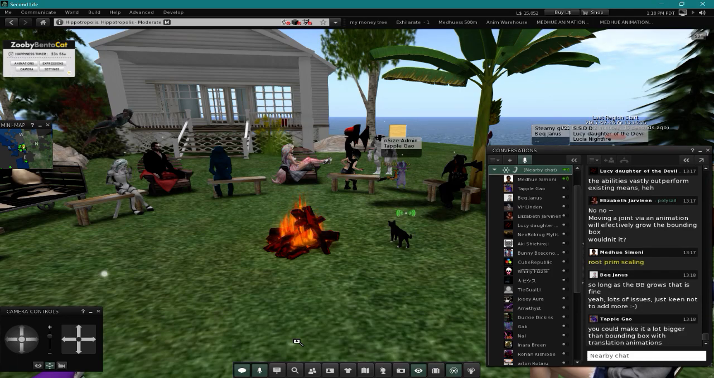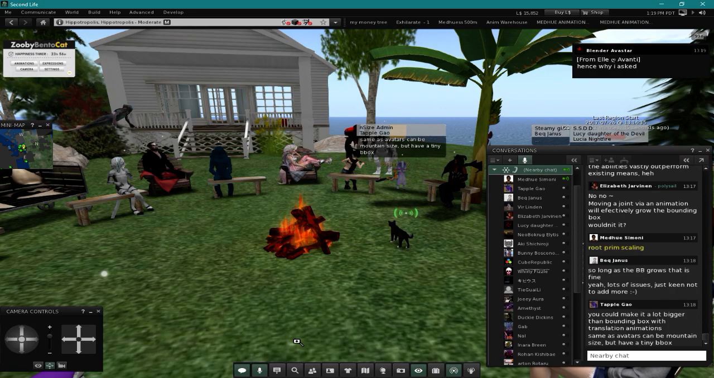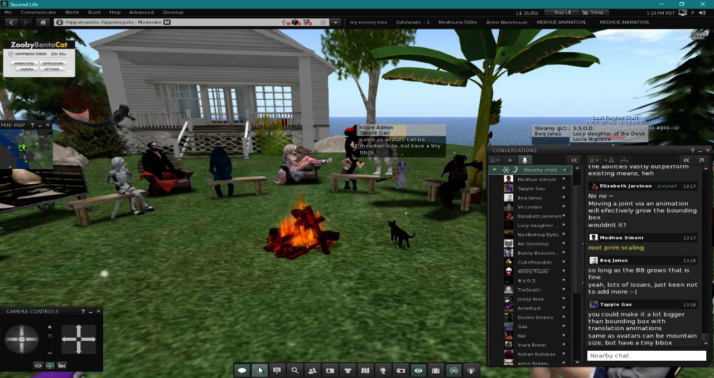Is there any word on animating or rigging attachment points to attach two attachment points? In what context? Well, you said at one of the last meetings that they weren't in sync. How the server treats it and how the viewer treats it are different.